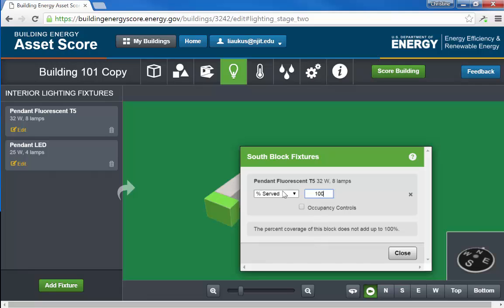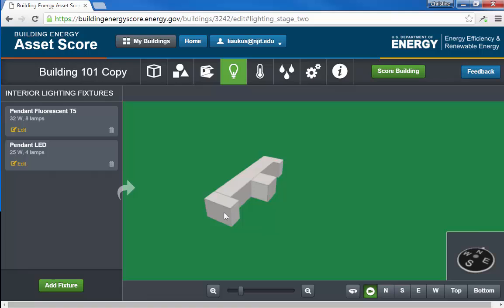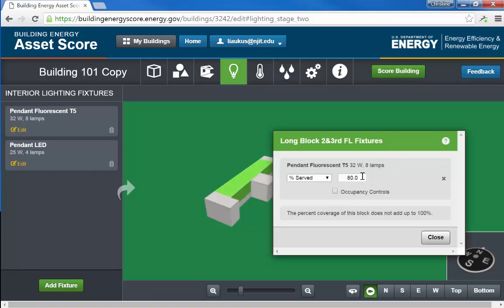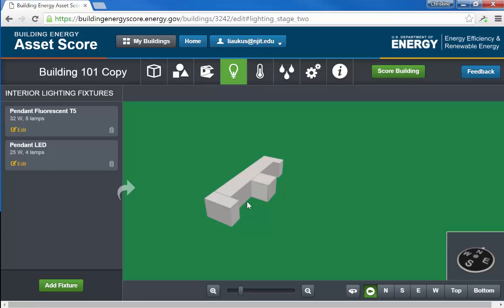and we can change this percentage served to 100%. We also know that lighting controls were added. The option here is to say whether we have occupancy controls or not, so we will check that box, and we can close that. Our next block, we'll change this to 100% served and add the occupancy controls and close that. And the lower level.